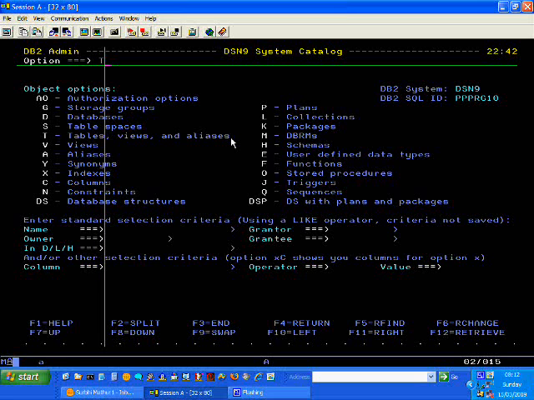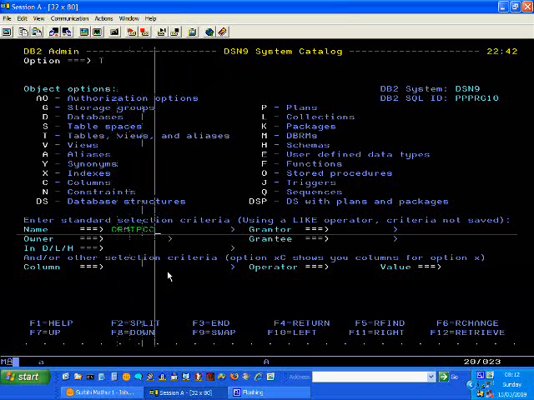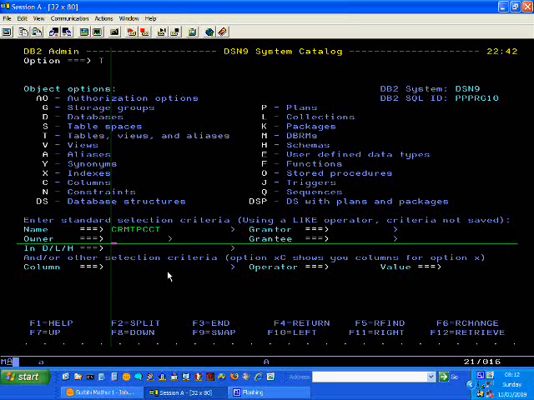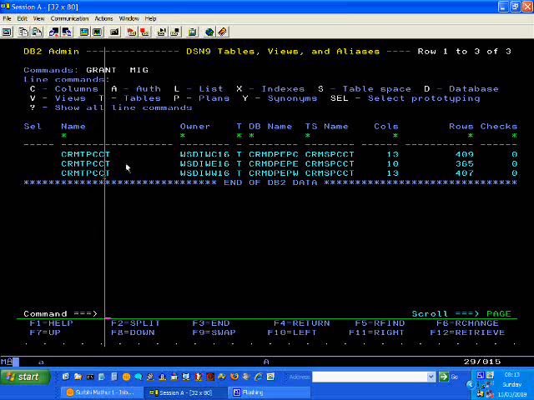In the option field, you have to write T for tables and write the table name. In my case, the table name is CRMTPCCT. You can also specify the owner who owns this particular table. In case you don't specify the owner, it will give you a list of owners who have created this particular table. Once you write the table name, press enter to continue. You will see the next screen with the various owners who have created this particular table.